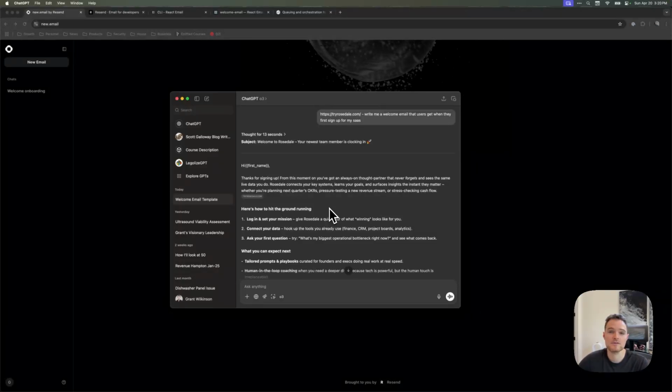Creating onboarding emails is such a pain. I used to go into ActiveCampaign, set up workflows, add triggers, add my variables, and then let alone make sure the email actually looks good. Now here's my new workflow.